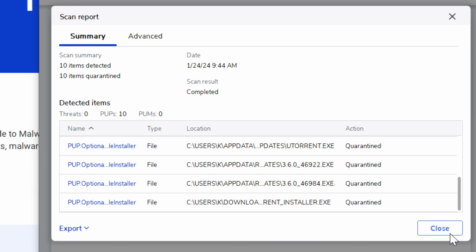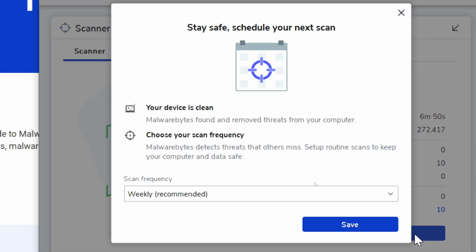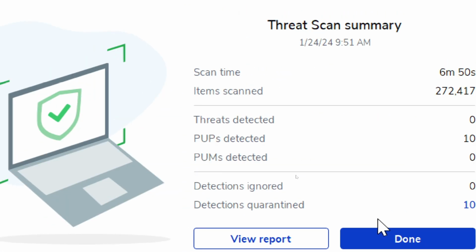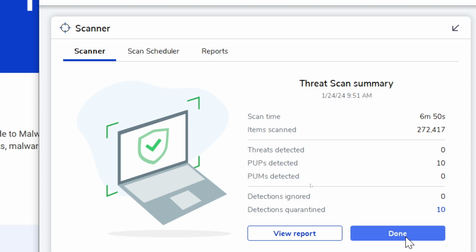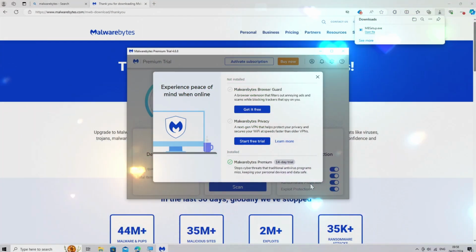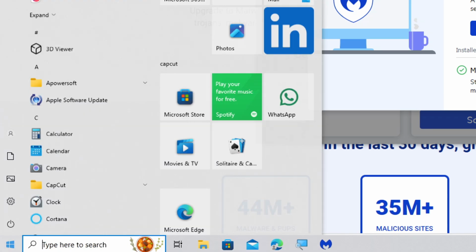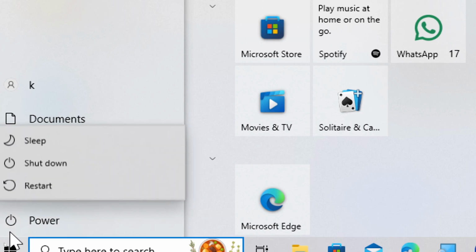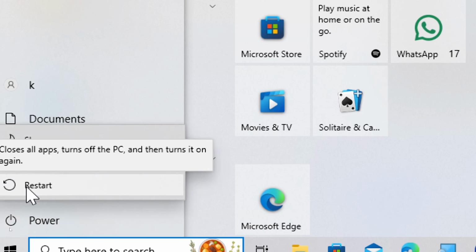Close the report and click Next. I recommend you schedule a weekly scan frequency to stay completely safe from malware. Click Done and restart your computer to complete the removal process. Malwarebytes is an effective tool for detecting and removing malware from your system. Regularly update the program's database and perform scans to keep your computer secure.